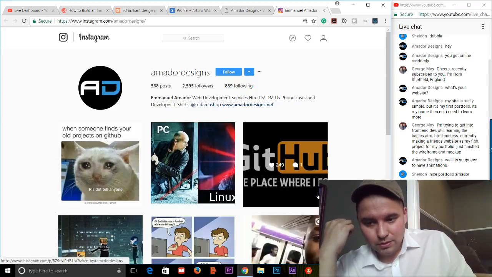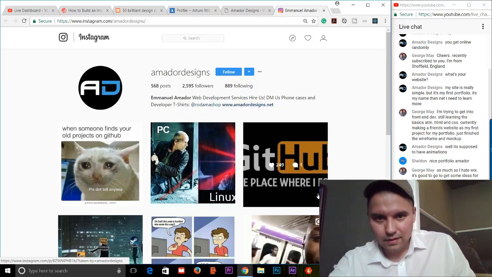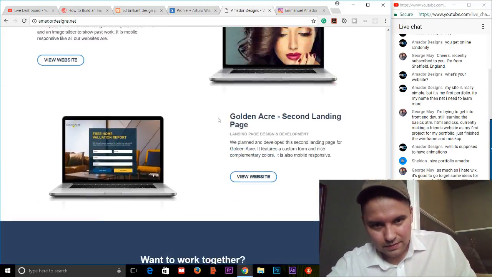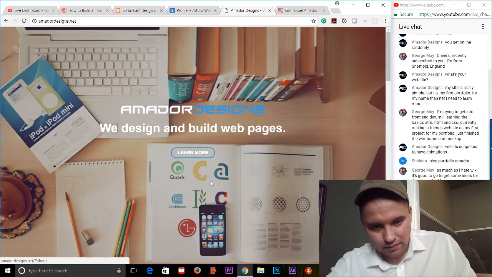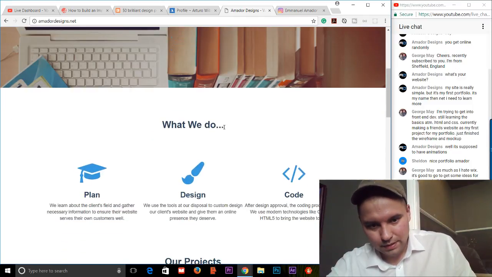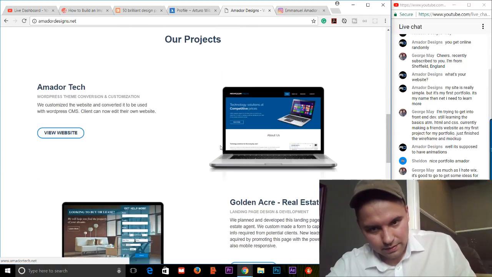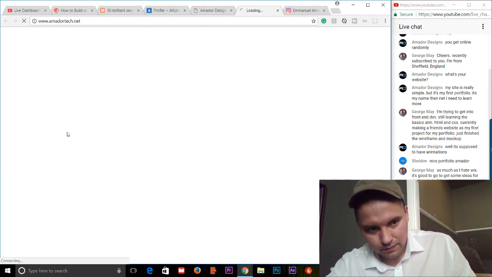Armador says it's supposed to have animations. That's fine. You can work out the kinks. The animations on hover, I don't know why that's not working. Maybe it's because of this browser, but not a big deal. Not a big deal at all.